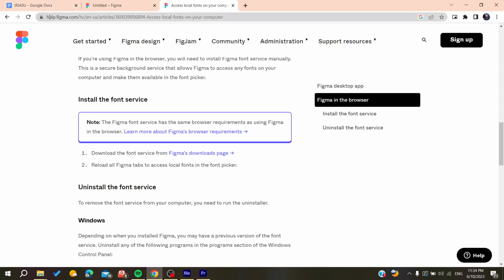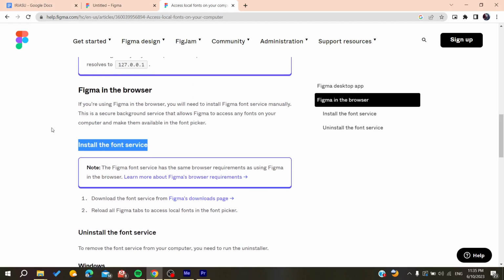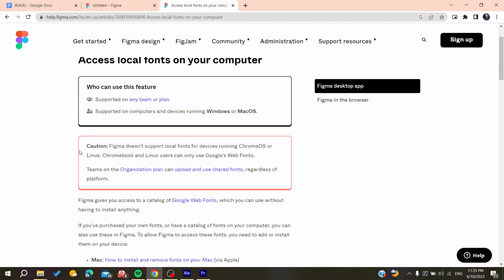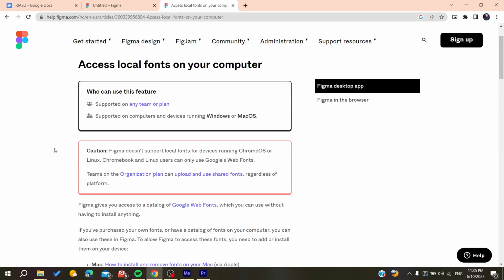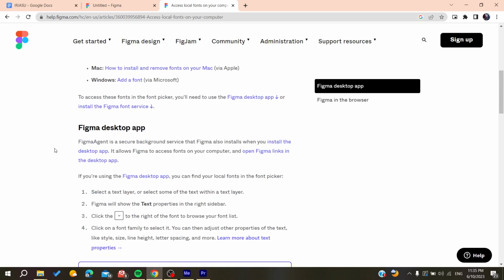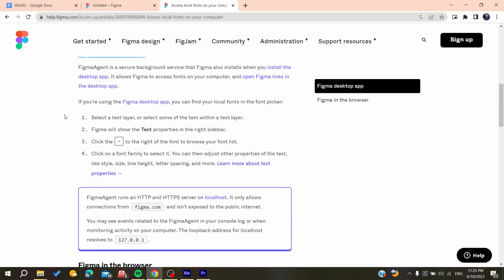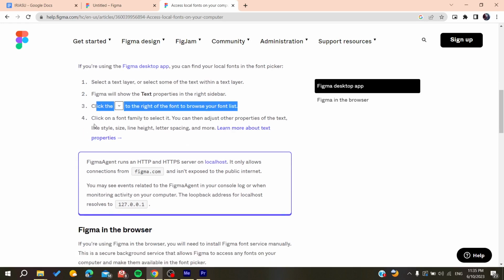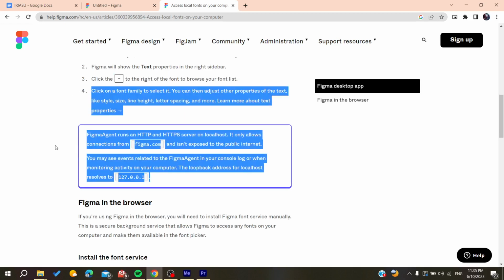So basically this is the help center of Figma, and this is an explanation how to install the fonts on your desktop. So basically if you want to install and access local fonts on your computer, that means that you have already some fonts on your computer and you want to implement them on Figma. Either you can use the desktop app on Figma. If you have it, then you can just use the Figma desktop, and then you will need just to select the text layer, and then you will need just to click to browse the fonts browser on your font list. After that, you will be able to have and create or install your fonts.